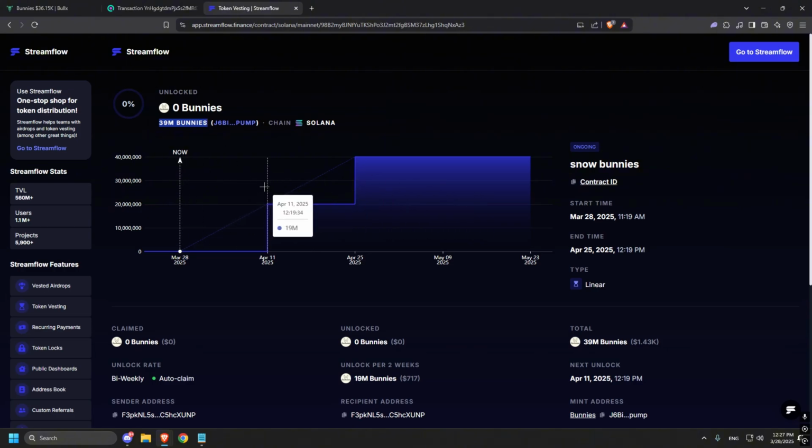So the first unlock is going to be 19 million tokens on April 11th. Then you can see April 25th, 39 million, the rest. And yeah, that's pretty much it. I'm going to leave this link in the description. And that's how you check for token locks.